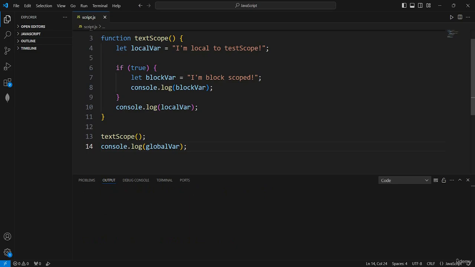Now let's go to another example, for closures. Let's see what closures are. A closure is when a function retains access to variables from its parent scope even after the parent function has finished execution. And here's an example, so let's create it.